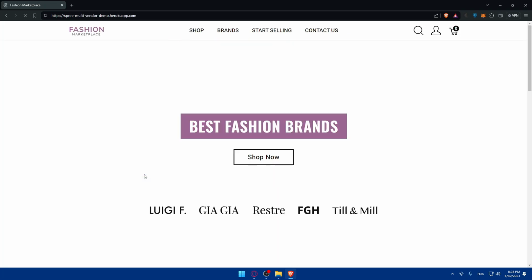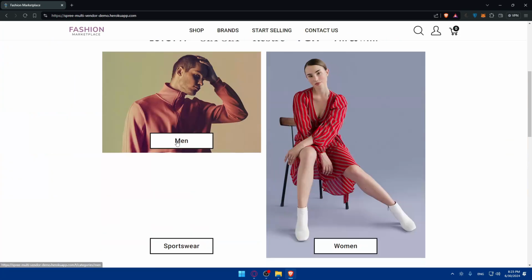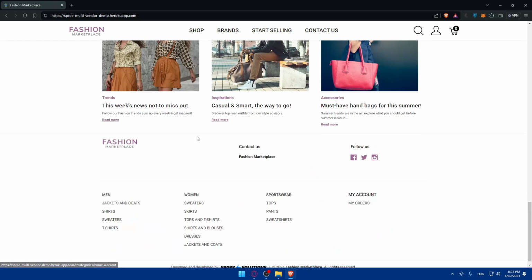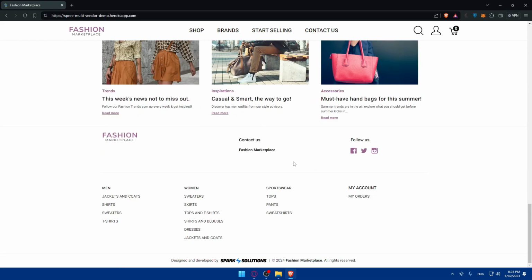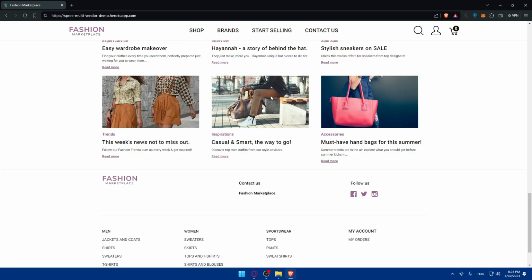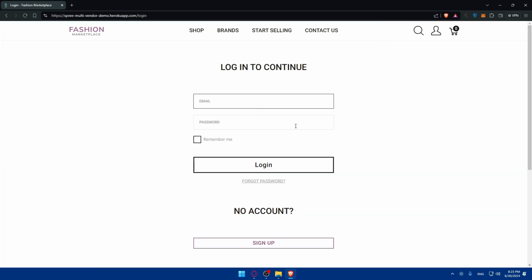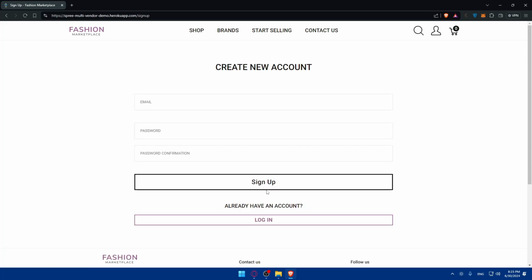If you want to just see the demo first of all, before doing anything, as you can see, you'll have access to that demo. So you'll have access to the front end of your store. You'll be able to see everything on it. For example, here, if you go and click on login, you'll be able to log in to an account if you have one. Of course, if you don't have an account, you can simply click on sign up and sign up with an account here.